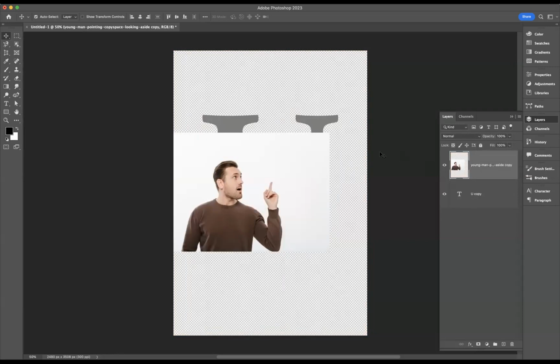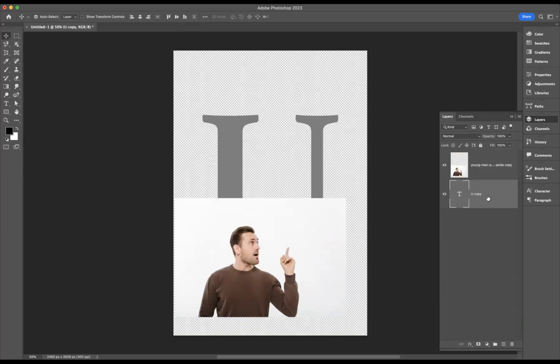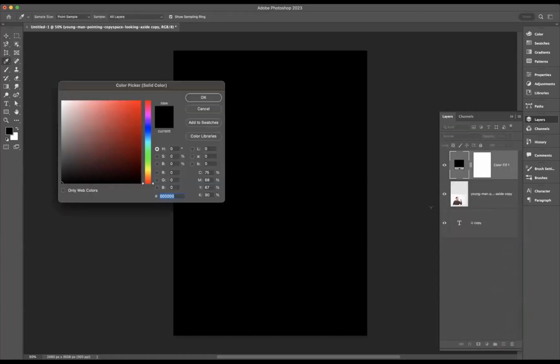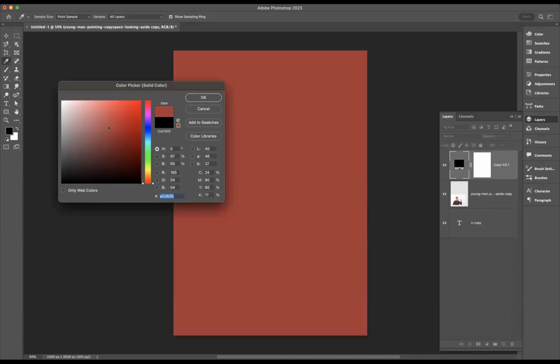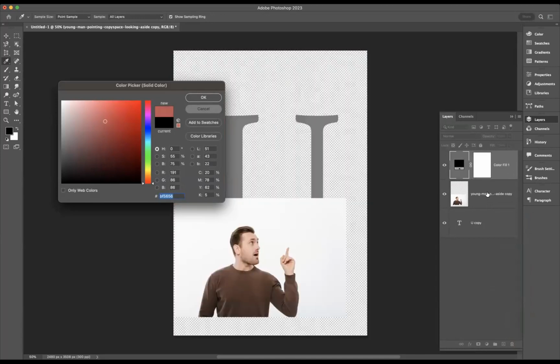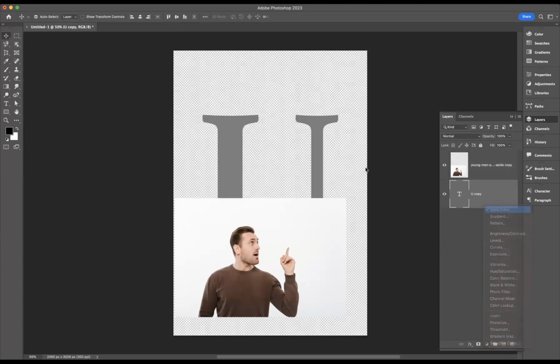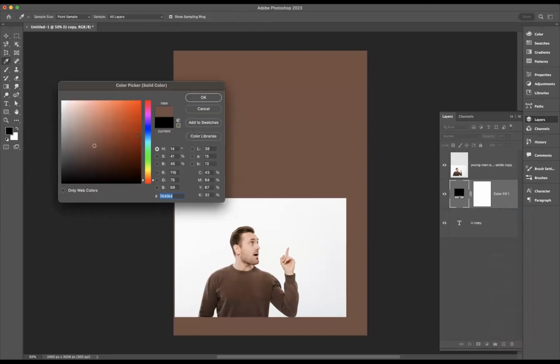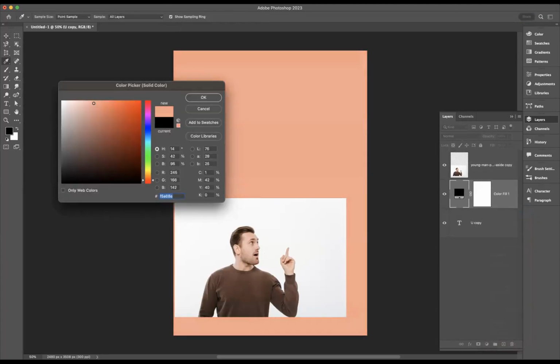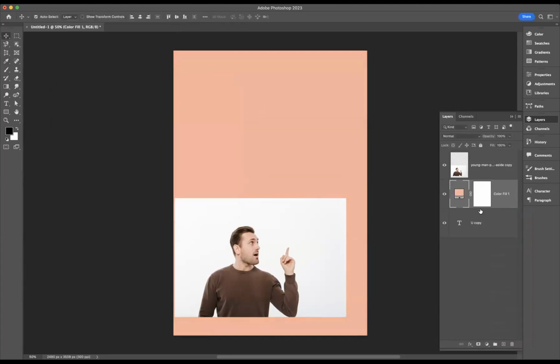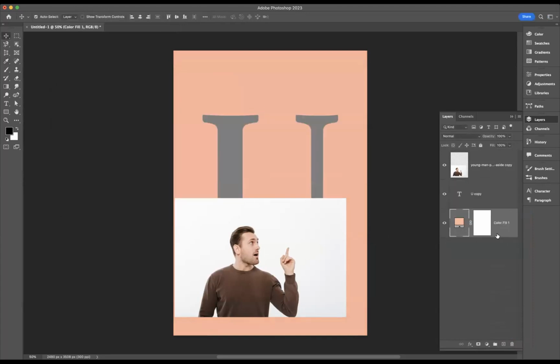Now what I do need to do first of all, as you can see, I already have my type here, and I have my image of our man here, and there's a type layer just underneath. Now I want to add a nice little background color, so I'm going to add a solid color adjustment layer, and I can pick up the brown there, give it more of a lighter brown, let's say. Okay, let's bring that to the bottom there.